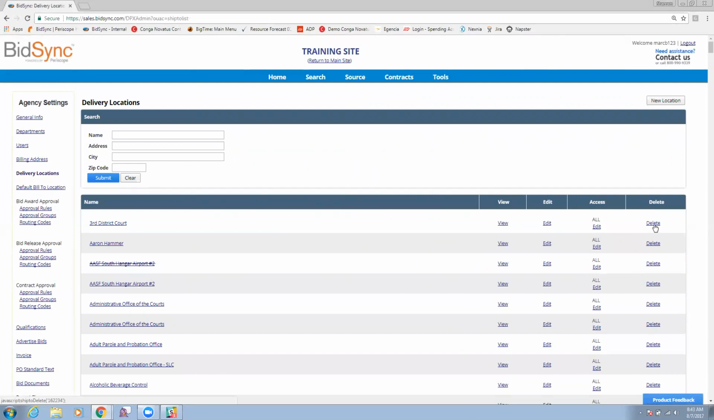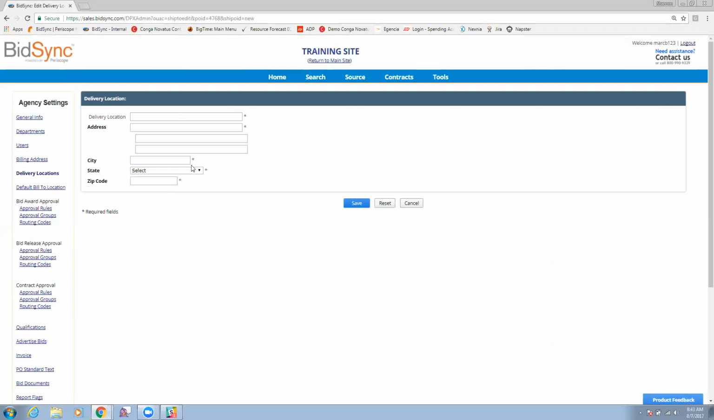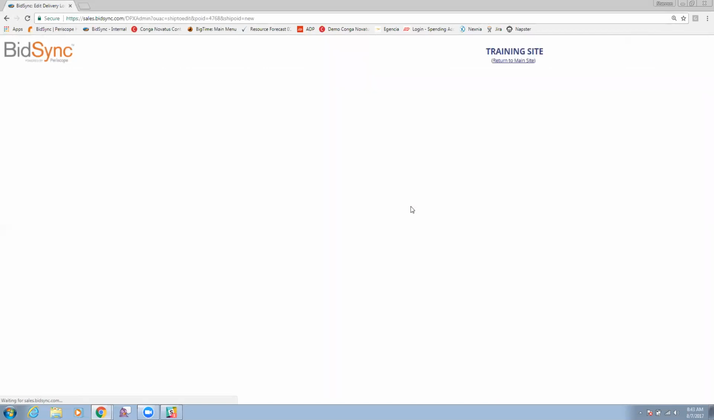If you ever need to delete a department, you can delete a department from here. This will delete it from your account, which means users would no longer have access to that delivery location when they're creating a solicitation. You would also not see it here on the tool. If you ever need to create a new location, you'll just select new location, and then you'll complete this template and hit save, and that will then hold that location in your tool.